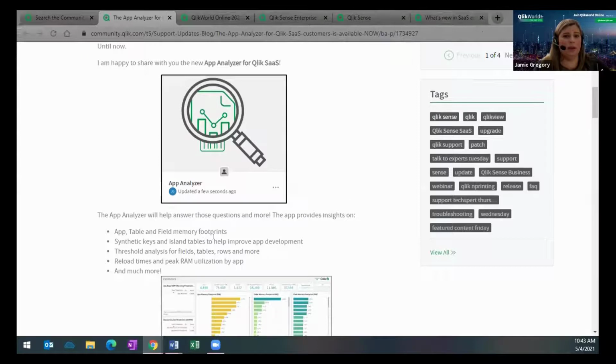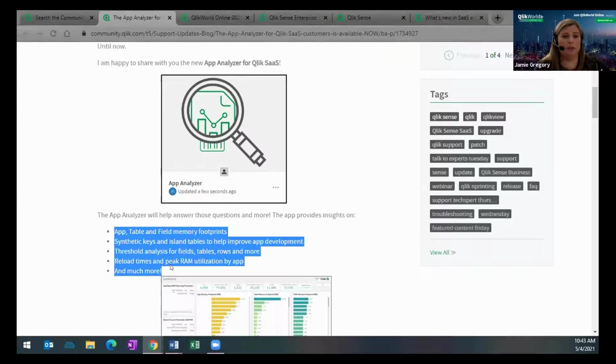But it can do quite a bit. Here's some of the insights that it can provide. It really helps with reload times and peak RAM utilization by app. So you can take a look at what's taking the longest in your environment to reload or anything like that, what's using the most RAM. You can do a threshold analysis for your fields, tables, and rows. And you can also, this is pretty cool, take a look at how it can help you improve your app development. So if you have a lot of synthetic keys or island tables, this will analyze all of your apps and see what's in there and let you know that you might want to take a look into this and fix this development here.